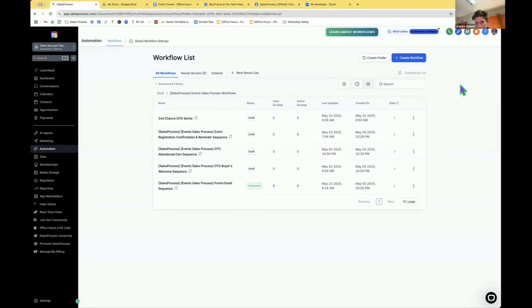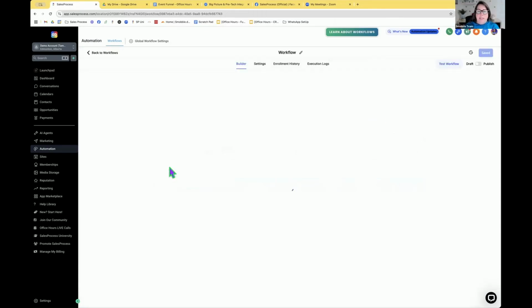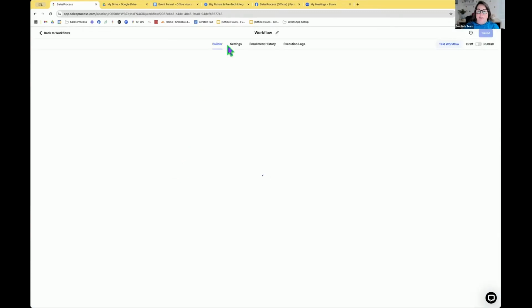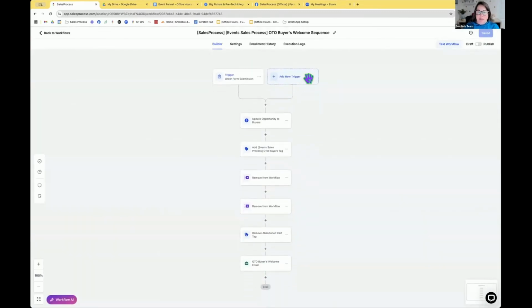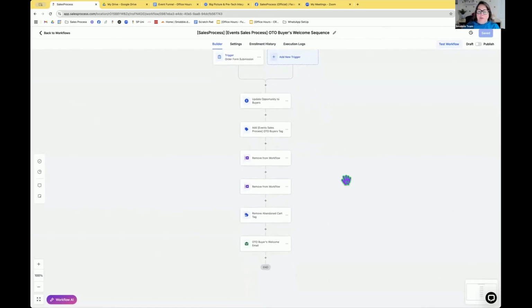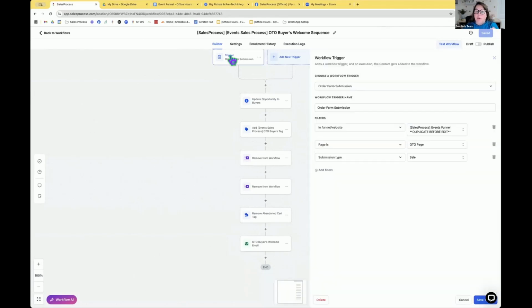Thank you. Okay, so I believe the only workflow we didn't go over is the OTO buyer workflow, which is pretty self-explanatory. All we're doing is sending them the information about the purchase that they made. We've got a couple of remove from workflow actions here, and we're updating their tags. Again, the thing that you want to customize for your workflow is to make sure the trigger is pointing to your funnel. Okay.